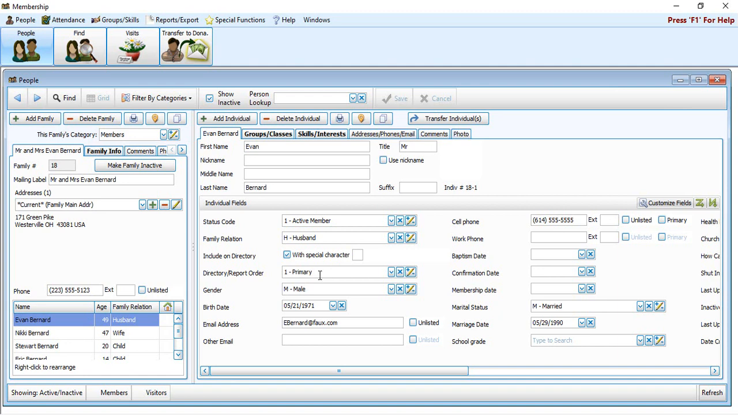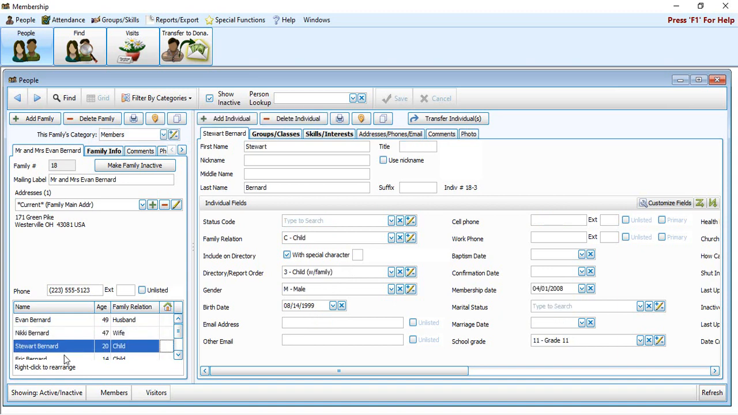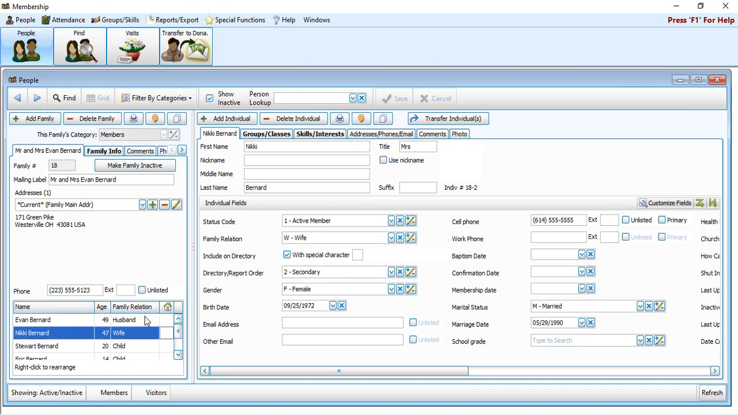Okay, so this is a family of 4. Evan here, he's listed as 1. He's the primary person within the household. We have Nikki, Evan's wife. She has a 2 for secondary, and then their 2 kids, Stuart and Eric, they have the number 3, child with family. All right, but as you can see, each person within this household is checked because I want to see all of them on my directory.